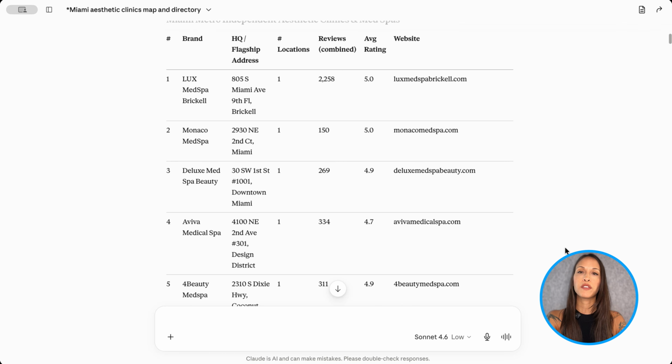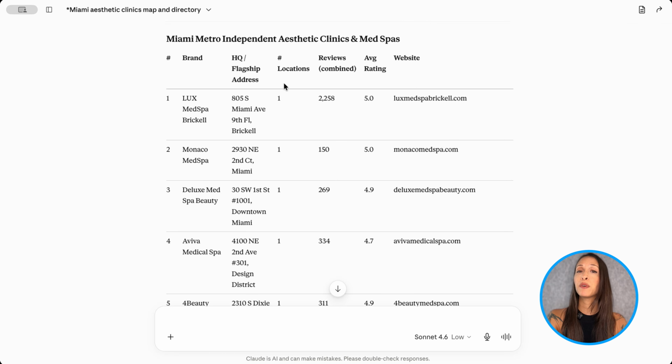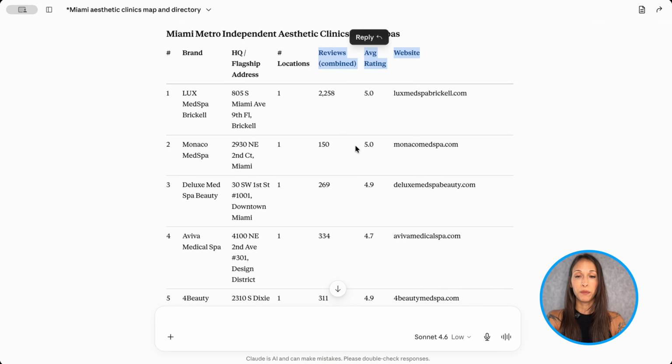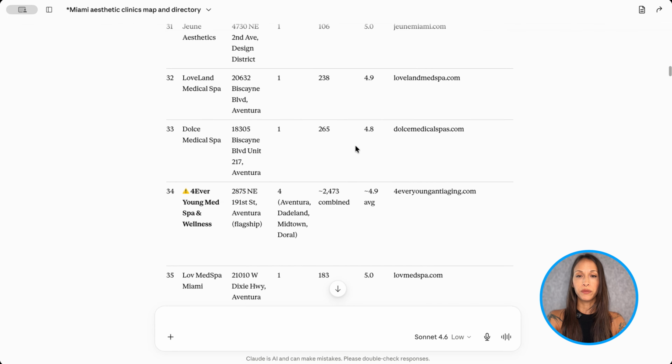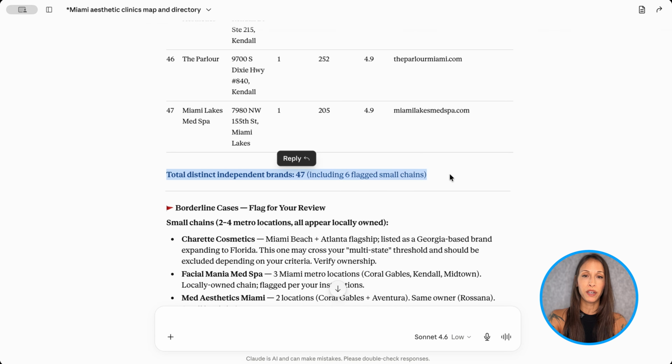So Claude has listed out the different brands, the address, how many locations each brand has, how many reviews, the average rating, as well as the company website. So let's scroll all the way down. And in total, we have 47 different independent brands, including 6 that are small chains.